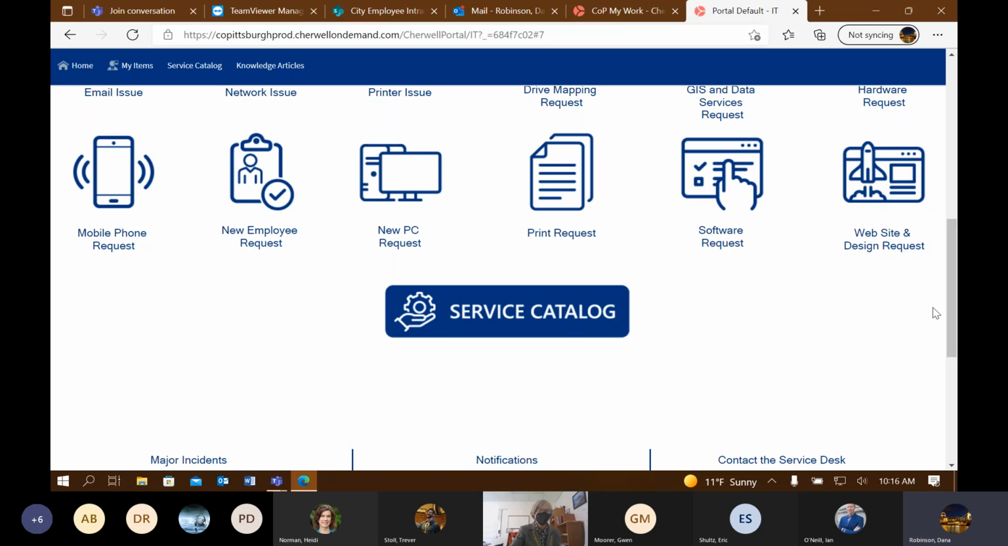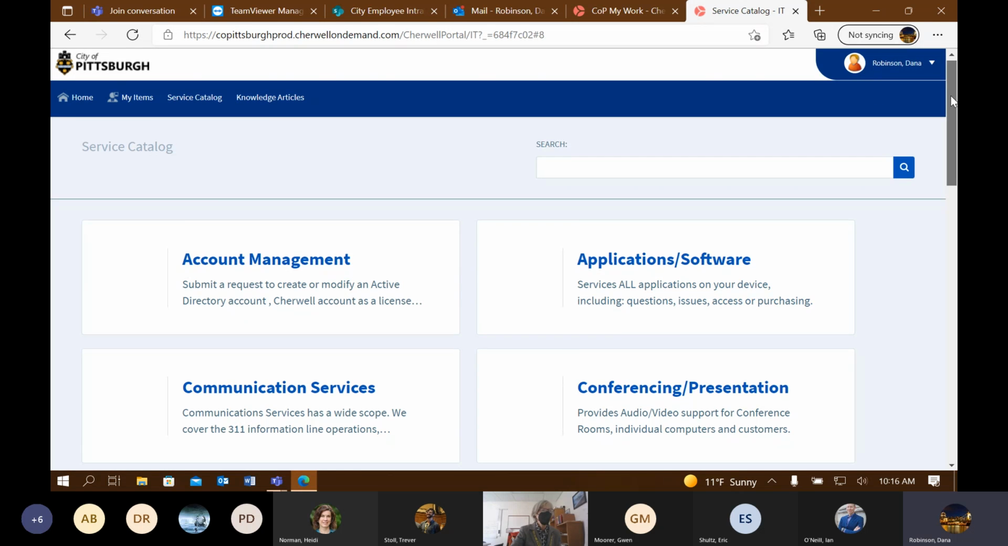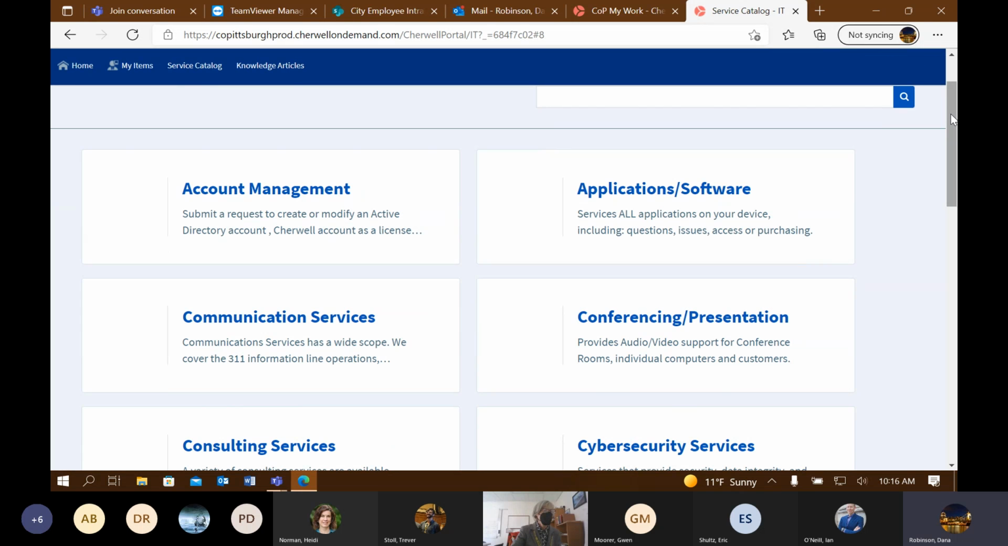So one of the other things I want to mention, and we've said this before in other trainings, and I want people to understand, is that you will no longer be able to put in tickets via email. So everything's going to be streamlined now. You're either going to be able to put a ticket in via this portal here, the self-service portal, or you'll still be able to call the service desk, the same number, 412-255-2900. You'll still be able to make that phone call.